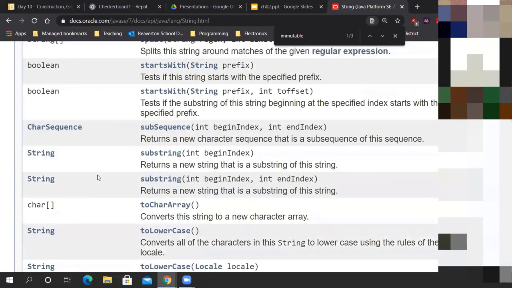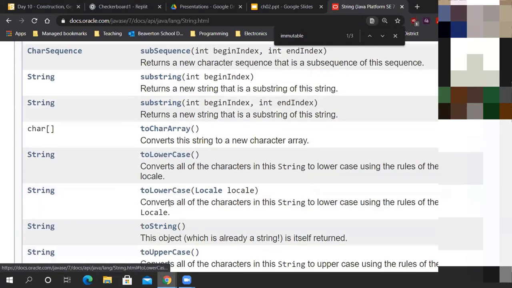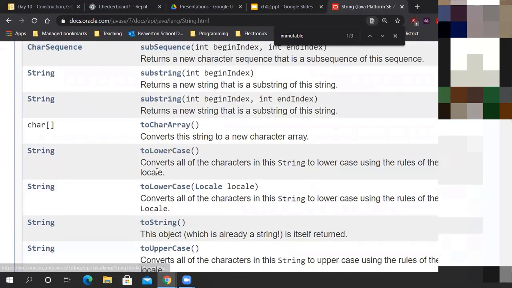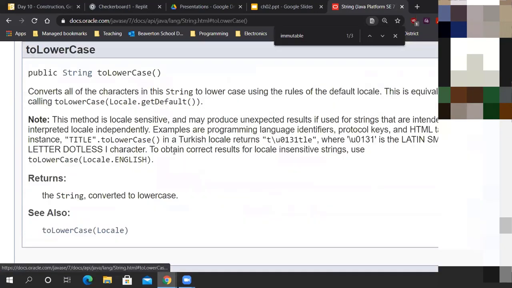Say we want to figure out which one would set everything to lowercase. Well, it's probably called toLowerCase. There it is, toLowerCase. So it says converts all the characters in the string to lowercase using the rules of the default locale. So I could click toLowerCase. Now it gives me the details. Converts all the characters to lowercase. This is equivalent to toLowerCase(Locale.getDefault()).